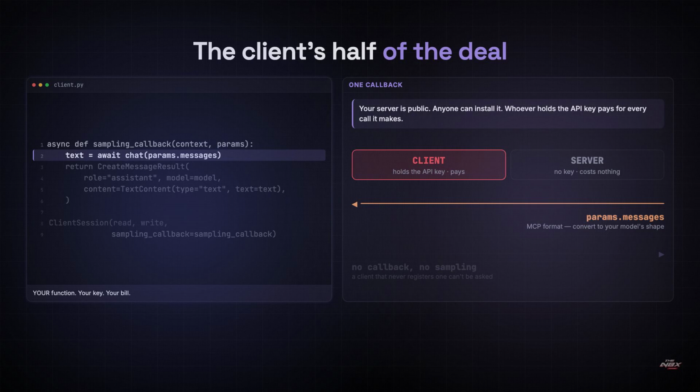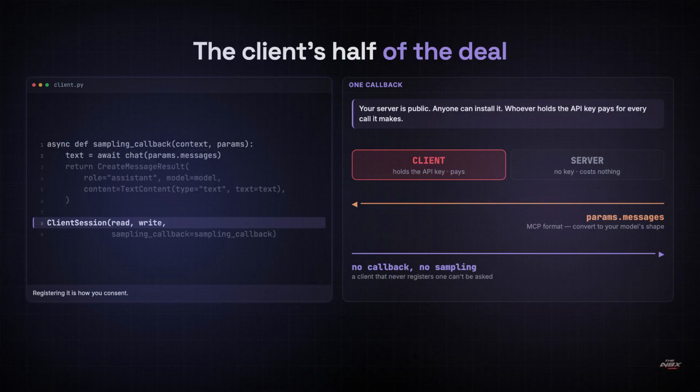Then you call Anthropic yourself. This is your code, your key, your bill. And you register the callback when you open the session, which is the moment you're consenting to the whole arrangement. Nothing happens without that callback, so a client that never registers one simply can't be asked.